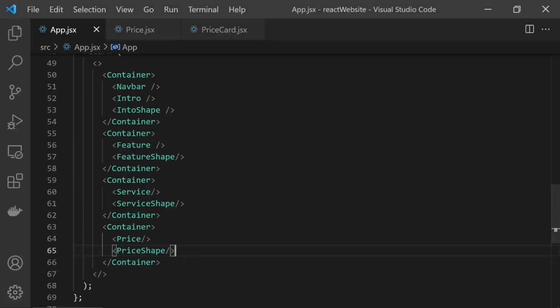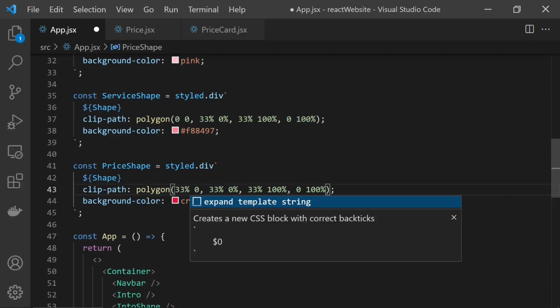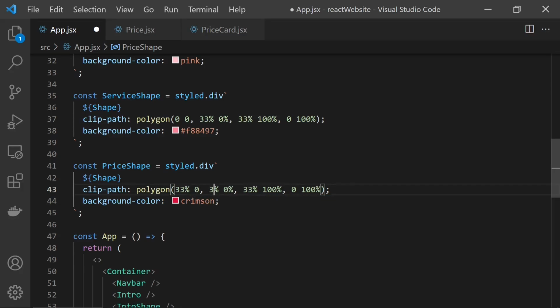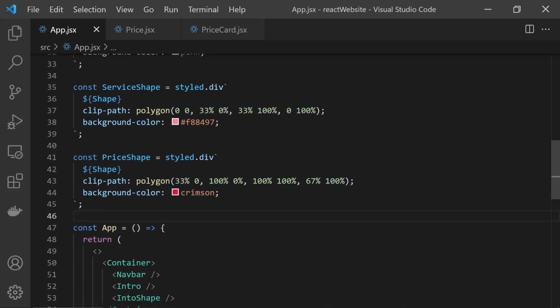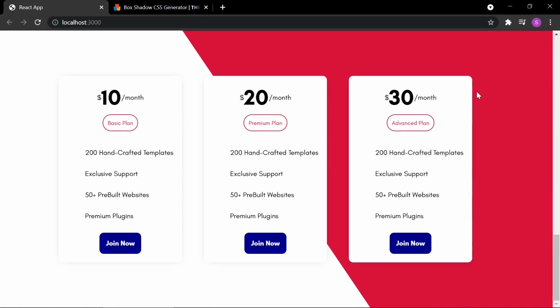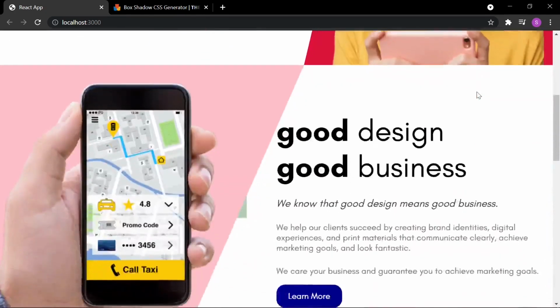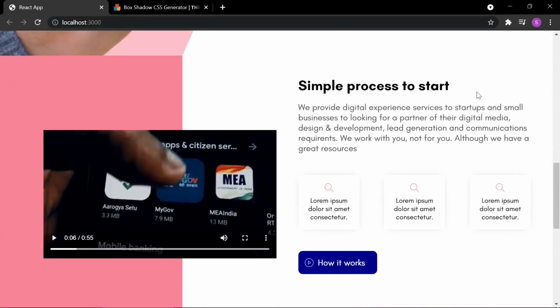Okay, let's change this polygon. It's gonna be 33, 0, 100, and 100, and 67. As I said, don't worry about this. After a couple of examples, you will understand. Okay, perfect. Let's look at it again. It looks really nice.